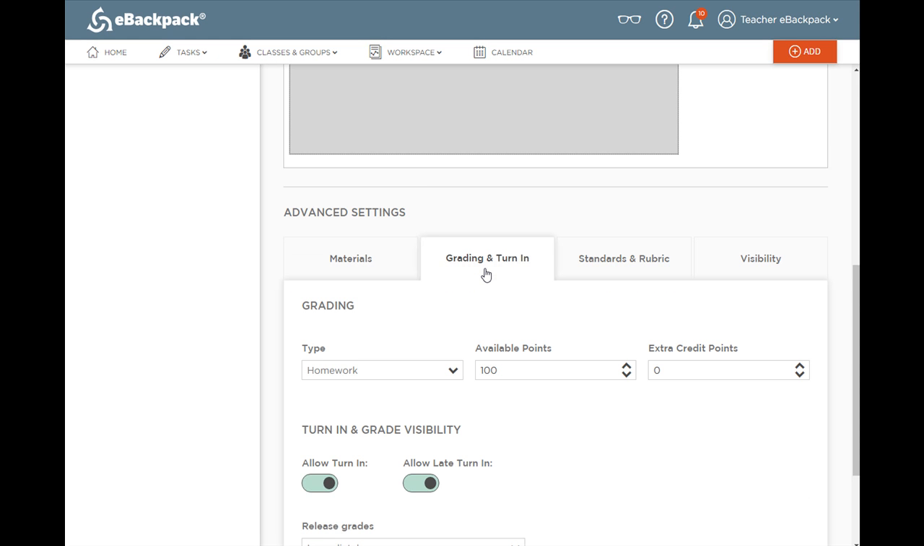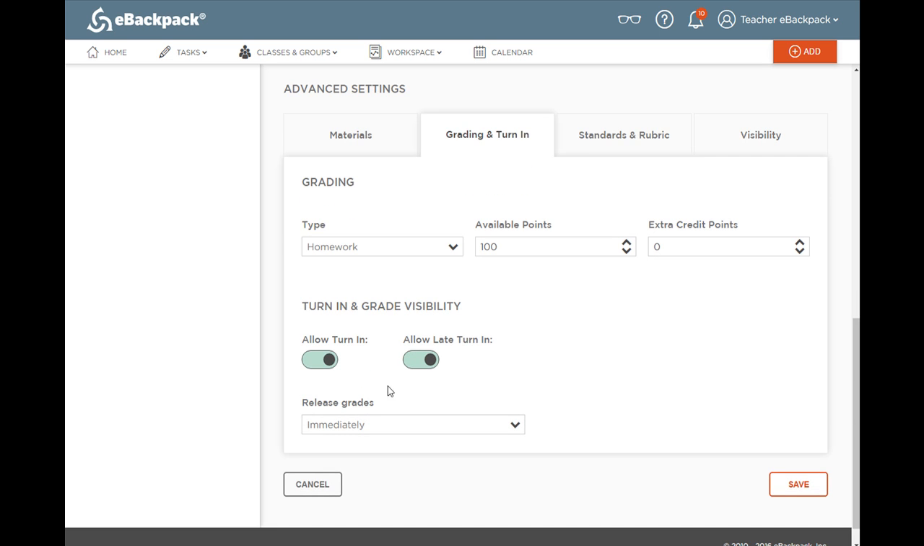The Grading and Turn-In tab will give you access to the options to choose the evaluation type, the available points, extra credit points. If you want to allow turn-in, students will be allowed to turn in completed work to this assignment folder. If you turn Allow Turn-In off, students will not be able to upload files to this assignment. You could select No here if you just want to use eBackpack to notify students of upcoming assignments or projects.